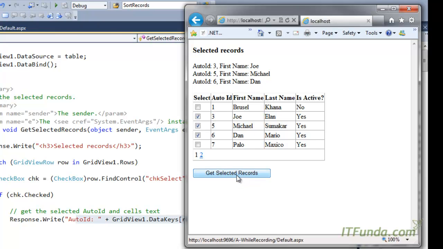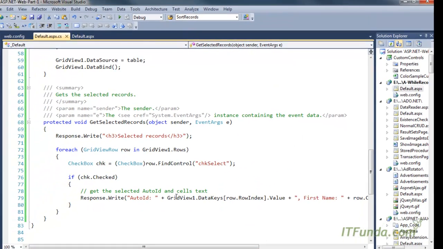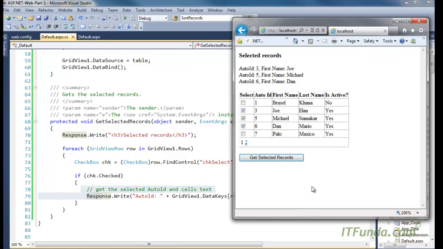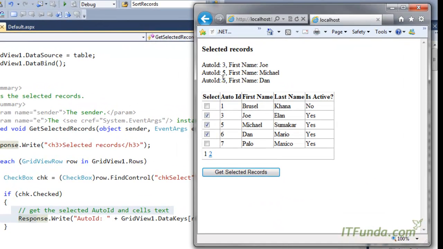So this was the way to basically get the selected records of the GridView and write them on the page. Once you have found the selected records, then you can perform any database operation under this if block. But here my purpose was just to show how to get the selected records. So that's why I have written them on the page.